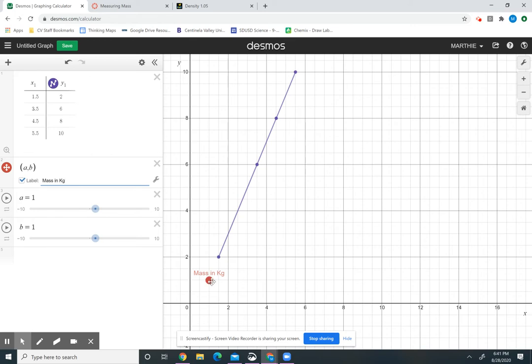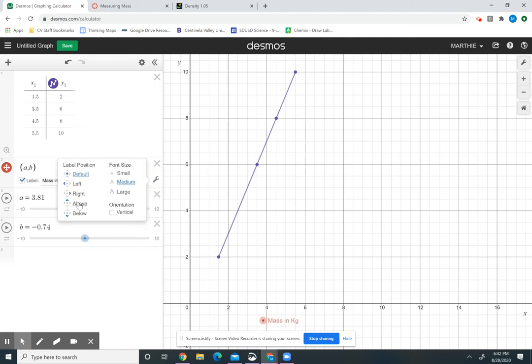And you would have to check what your units are. Your units might be slightly different. So I'm going to put it as mass in kilograms. And there's lots of settings that you can change up here. I'm going to put mine above that dot.